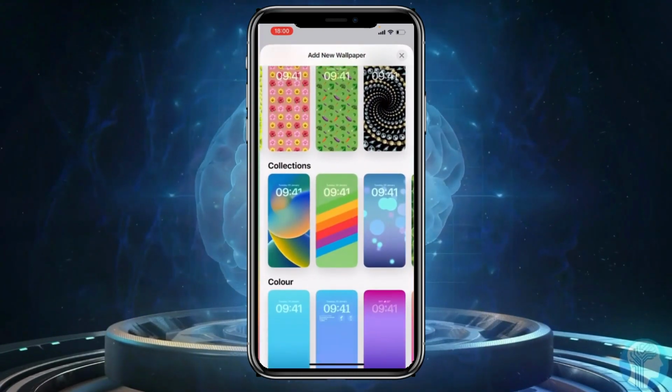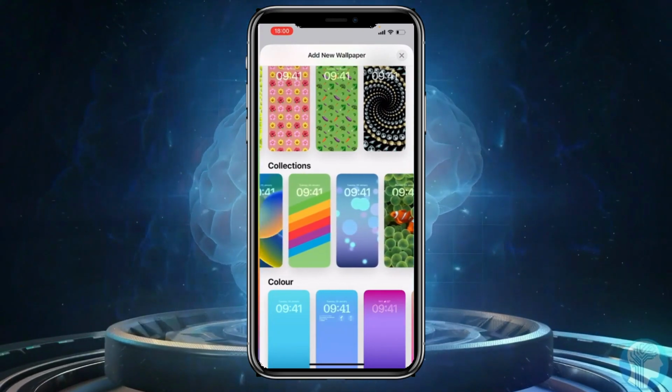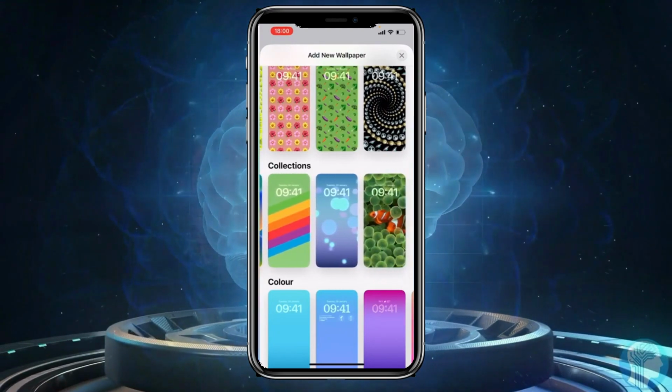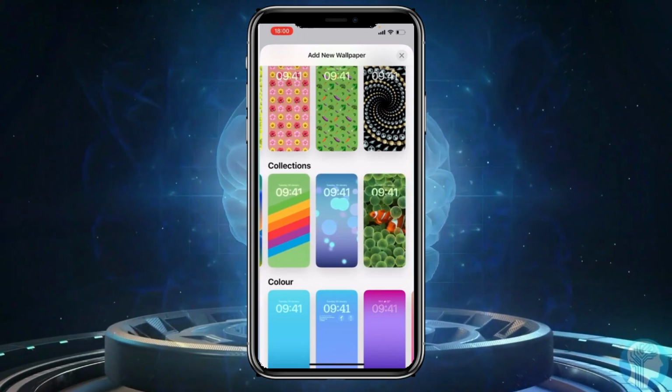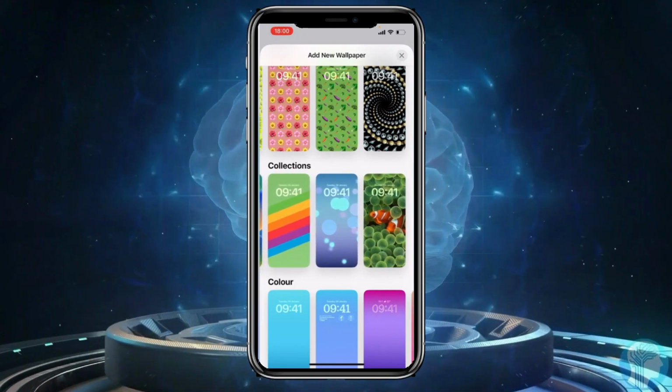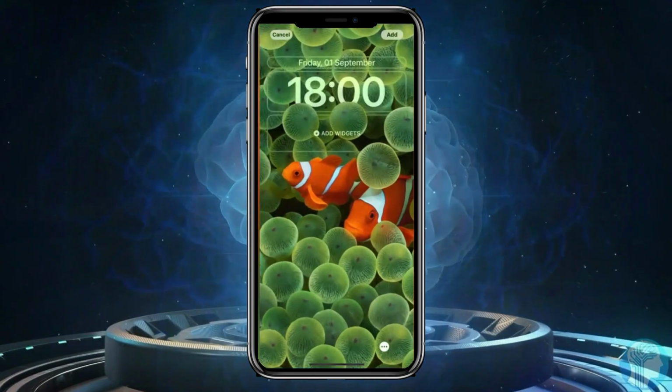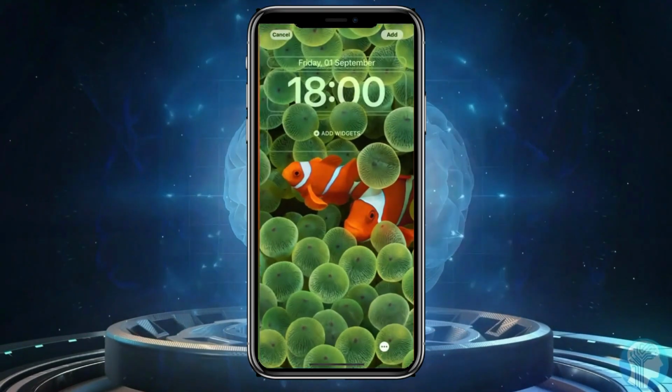So basically, let's say you've found a type of wallpaper that you want to set on your screen. What you just need to do is tap on the wallpaper, and when you tap on the wallpaper, at the top right corner here, you need to tap on add.